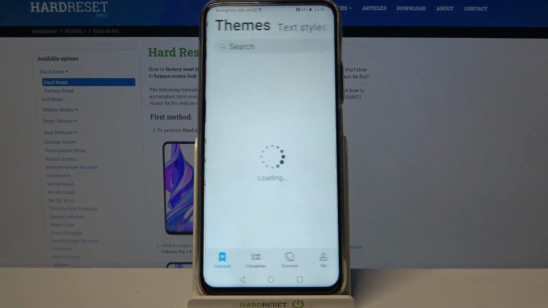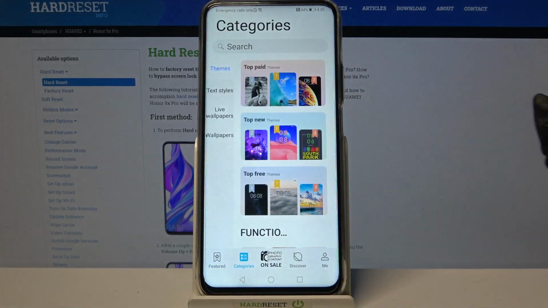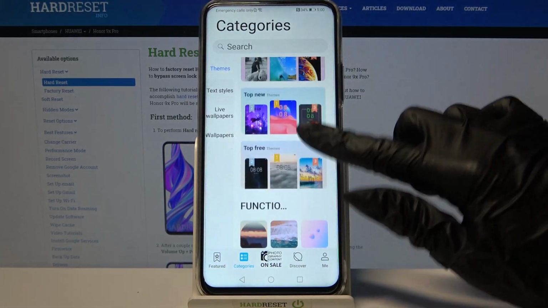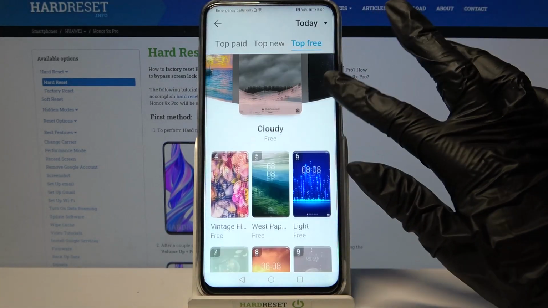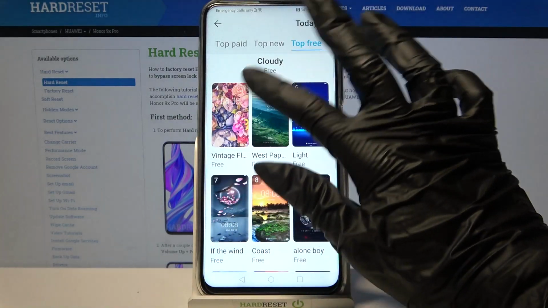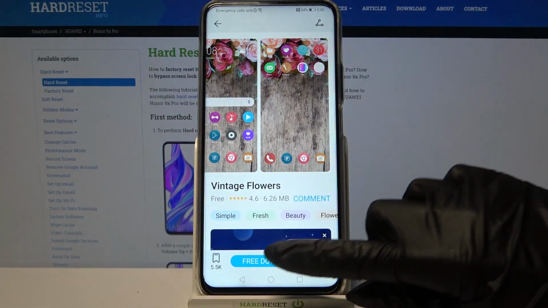Now click on themes. Go into categories over here, select themes and pick one of the options, for example top 3. Now select theme in which you like icons, I will go with that one, and choose free download.